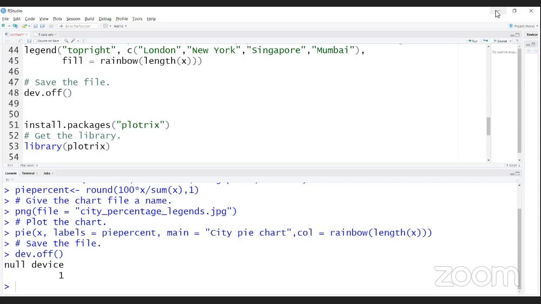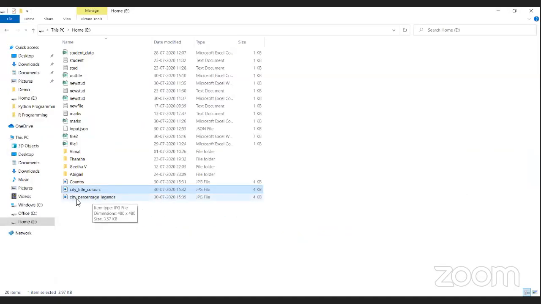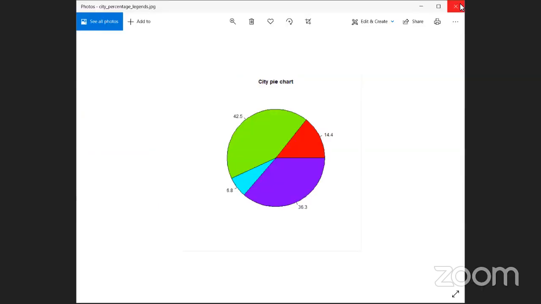Now I'm just going back to my work directory. A new image file got created, city percentage legends. When I open that, I will get this one or not. Yeah, you can see the percentage also. Where is the legend? It's not coming.